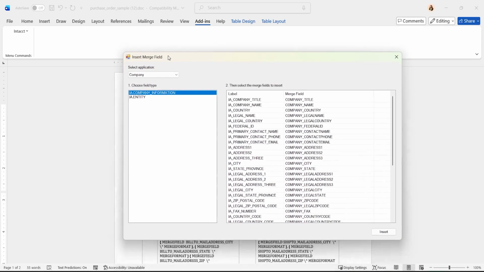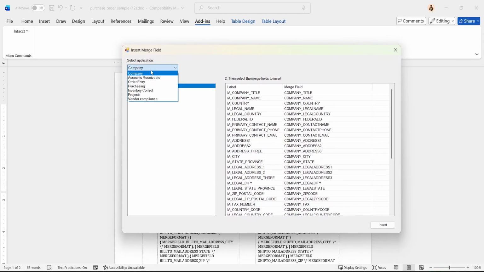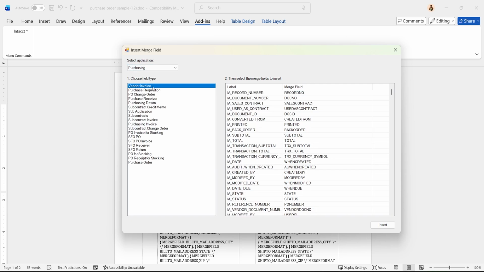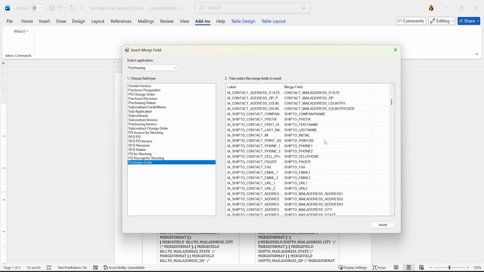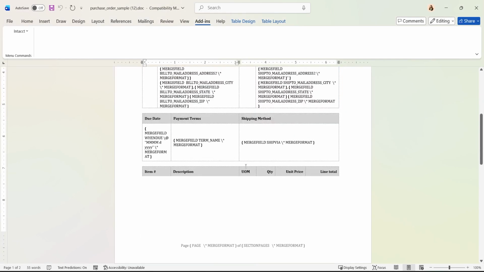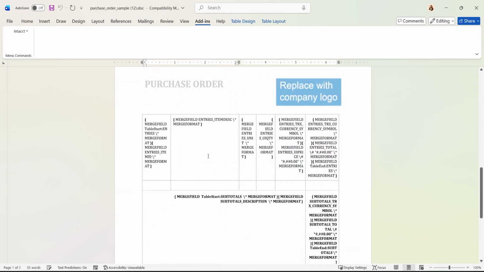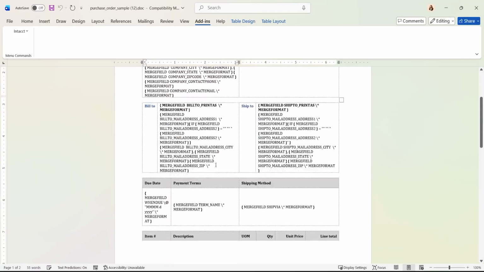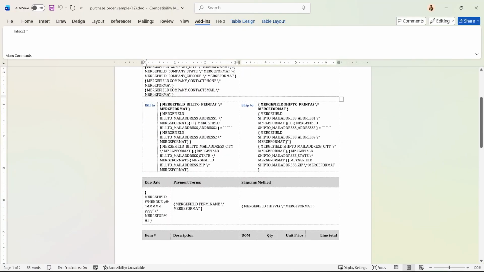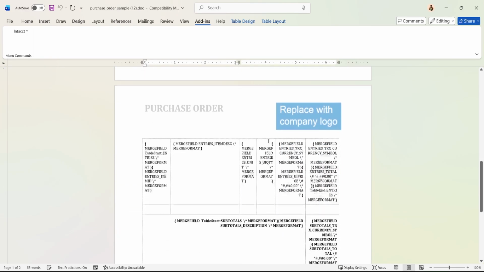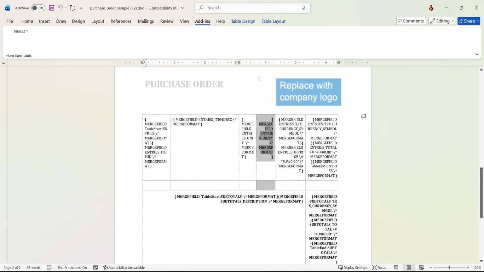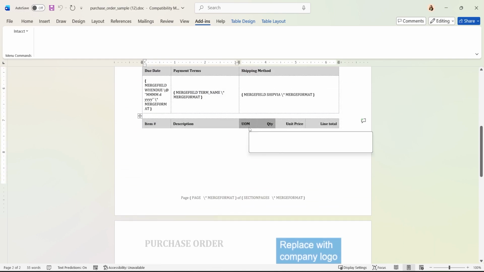We are editing our purchase order. So under select application, we need to find purchasing. And I'm going to find purchase order. So these are all of my merge fields here that I need. Let's say there was something on here that I didn't want. I can delete it. So my company isn't going to be using unit of measure or quantity. So I can simply delete these columns here.